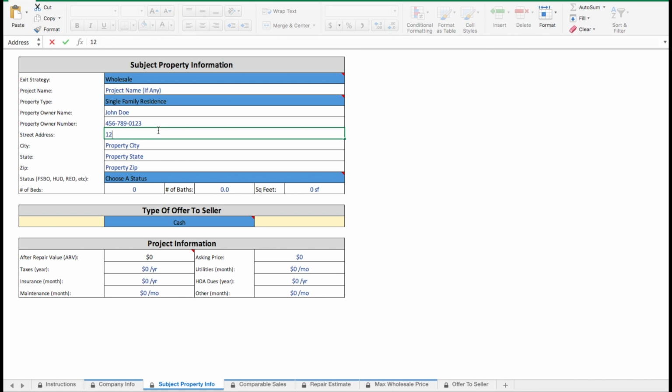His address is 123 Main Street, and that's in wherever. The state, let's just call it Texas. 1, 2, 3, 4, 5. And then, what is the status of this property? Is it for sale by owner? Is it bank owned? Is it HUD? Is it on the MLS? I'm just going to choose for sale by owner.